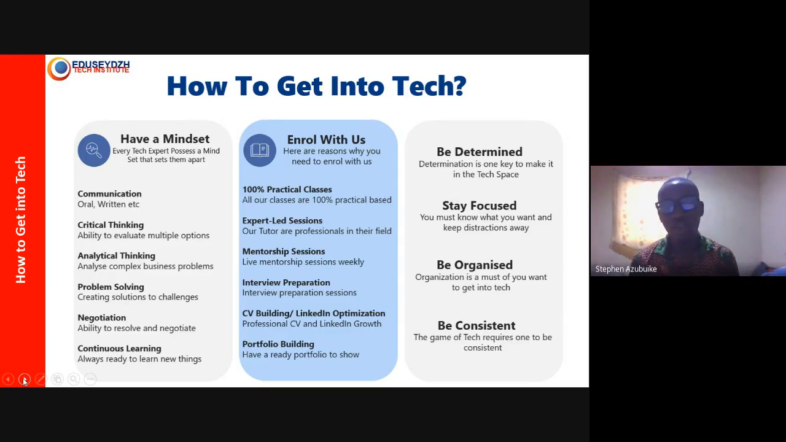And why should you enroll with us? Our classes are 100% practical based. Our classes are expert led, and we have what is called the mentorship session. In the mentorship session, we teach you how to build your LinkedIn and how to optimize it. We teach you how to build your portfolio. We teach you about your CV as well, how to have a professional CV that stands out, converting your CV from any field you are coming from into the tech field. And lastly, you have a portfolio.